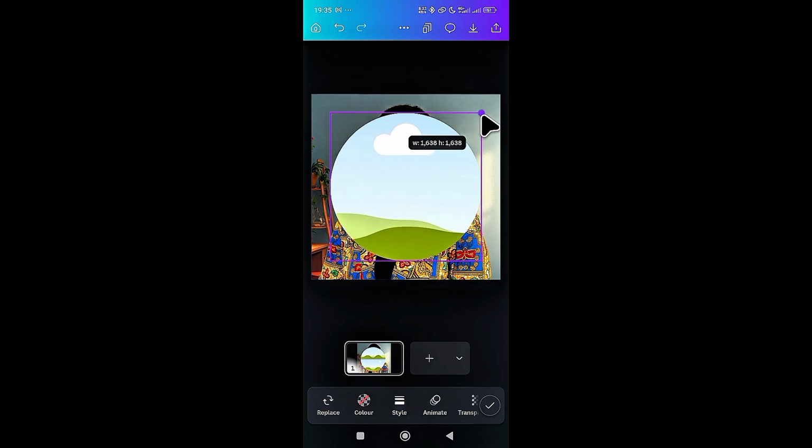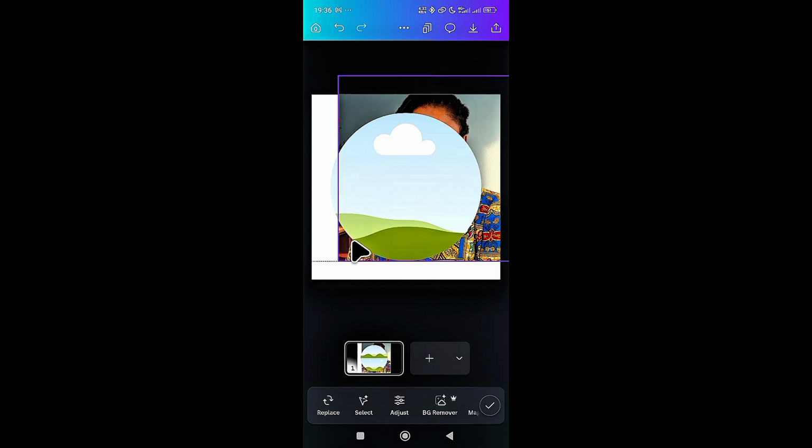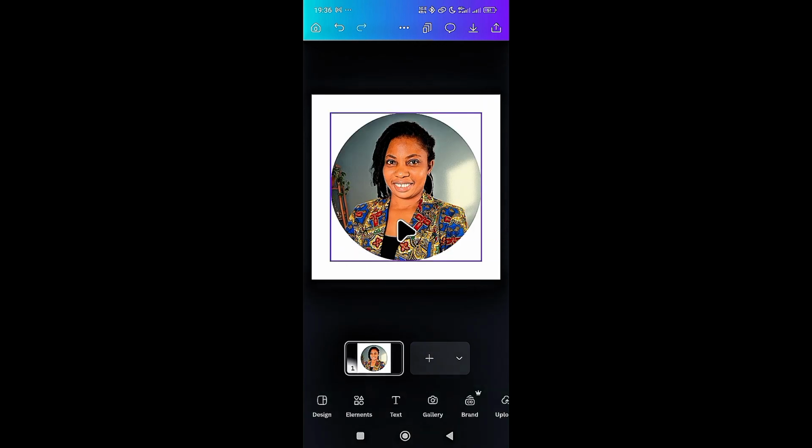You can actually use your fingers to do this. And I'm going to click on this image that we are editing. And I'll just drag it and pull it into the frame. To edit the image, you want to click on the frame.